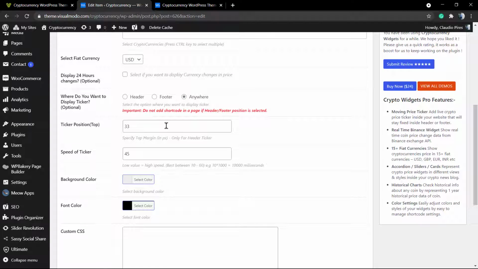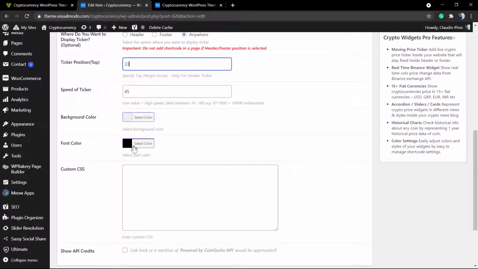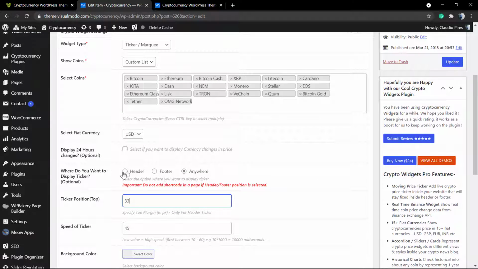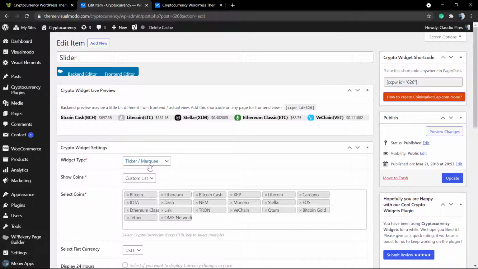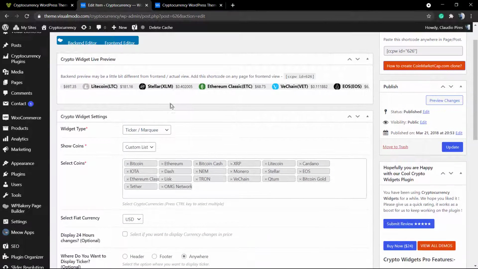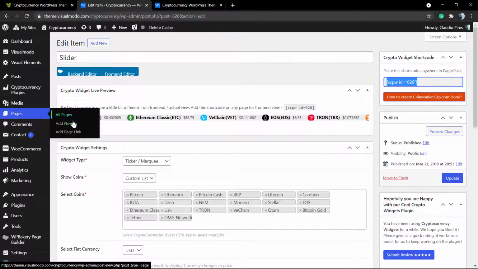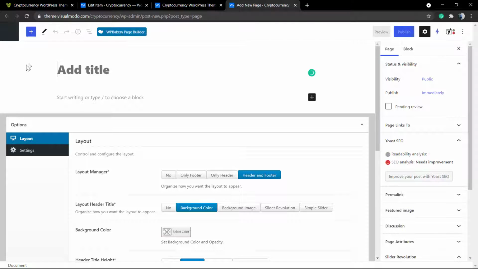I do recommend that you take a look at video part 3, where I explain and present the plugin that we're going to be using. But to summarize, we're going to need to create a slider. We can call this plugin post a slider, a widget post. We're going to set the type as ticker, the custom list, and we're going to be adding our cryptocurrencies. The list that we're going to generate is just like this one, and to display this list on some page we're going to copy the shortcodes that the plugin generates and apply them into some page.